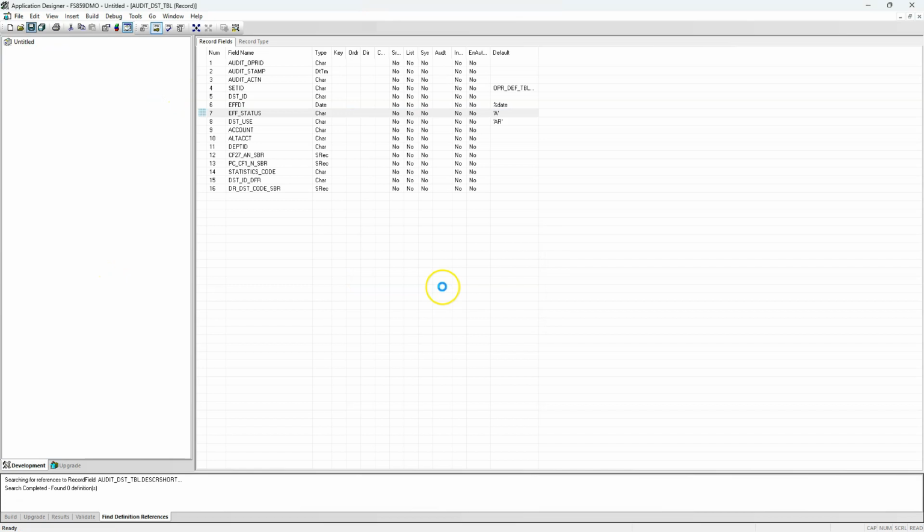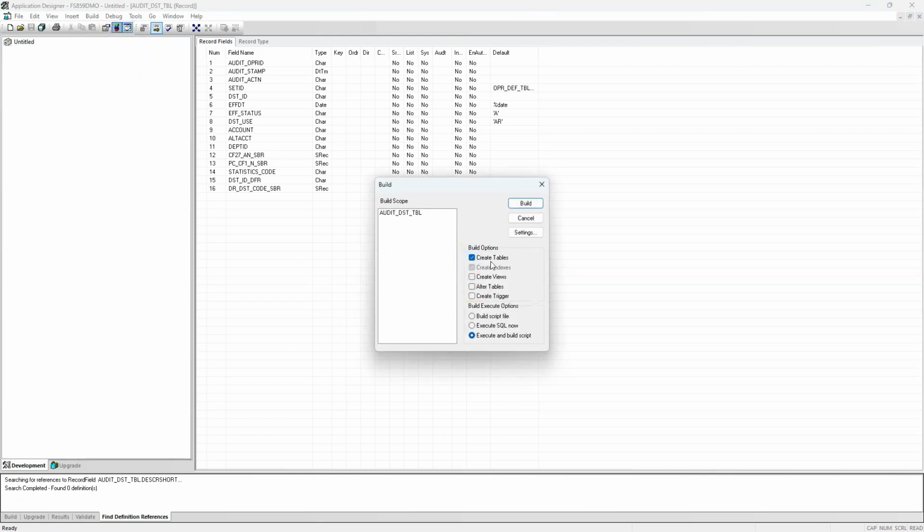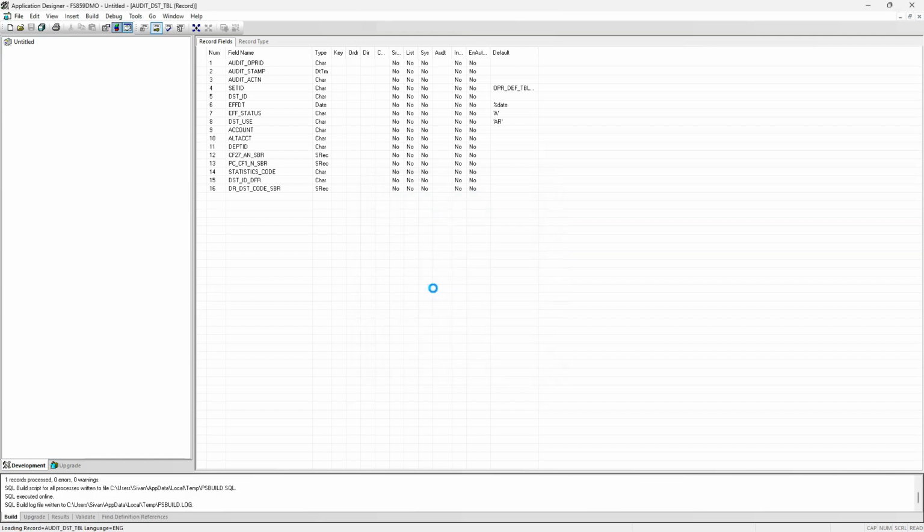We want audit data to be stored in a physical table so that we can query audit data at a later point of time. Therefore, in order to make this record a physical table, we have to build the record. Let's go ahead and do that. To build the table, I'll click on Build icon, then select Create Tables. Make sure you select Execute and Build Script. I'll click on Build button. I'll click Yes to the warning message. And clearly you can see our record was successfully built.